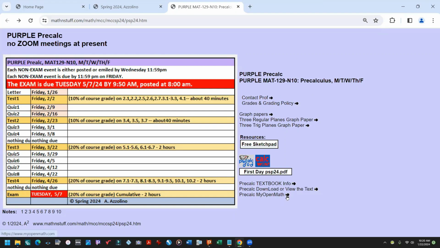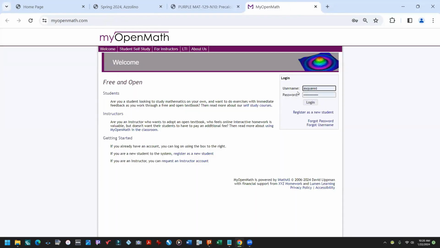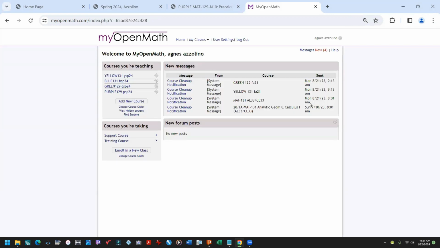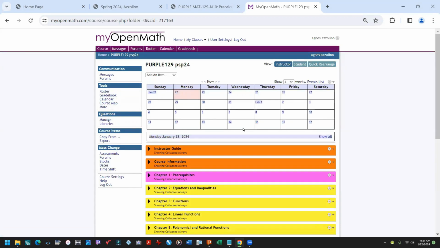MyOpenMath. Let's go there now. Here's my name and here's my login. You have to register as a new student unless you've already been logged in. On the MyOpenMath, you will find, well, let's see if mine will give you anything good. All right, let's go to purple 129.